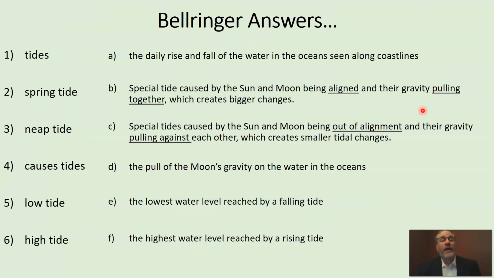Let's look at our bell ringer answers. So tides, of course, we talked about, is the daily rise and fall of the water in the oceans. And sometimes we have big tidal changes and sometimes those tidal changes are much smaller. So it's the rise and fall of the water in the oceans. So we have a spring tide and a neap tide.